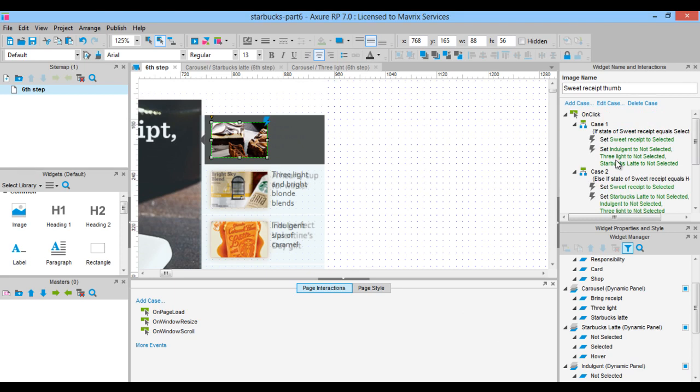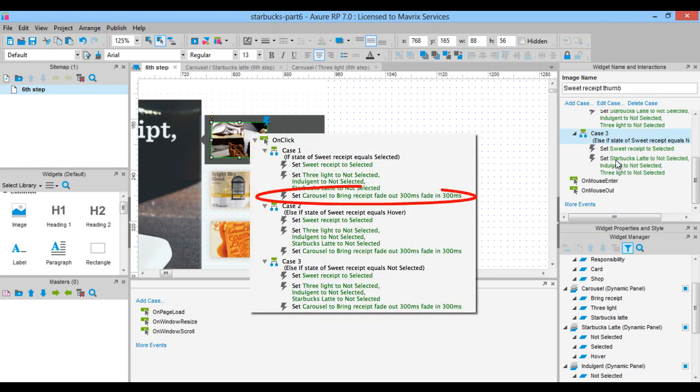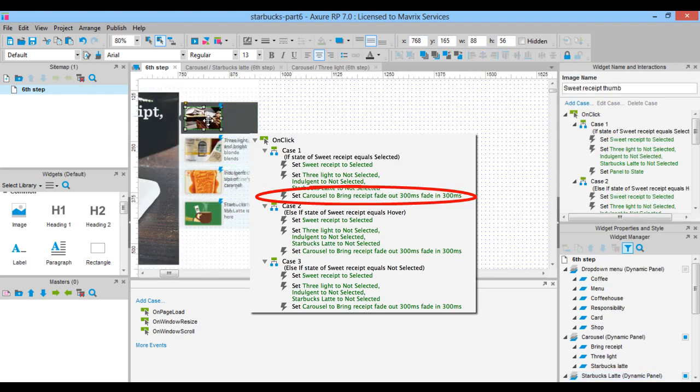Now we will make these tabs interact with the carousel's states. All we need to do is add the last action, like highlighted. Set carousel to a certain state, depending on the element clicked, with a fade out effect and fade in effect of 300 milliseconds.